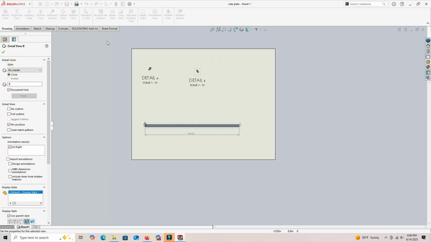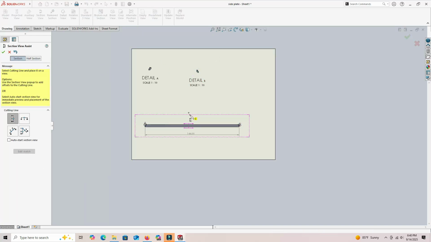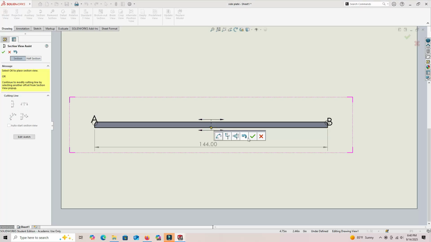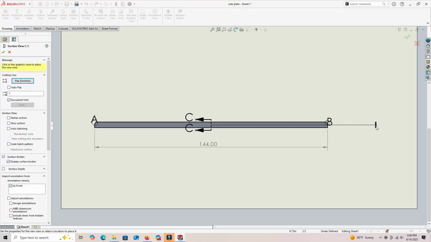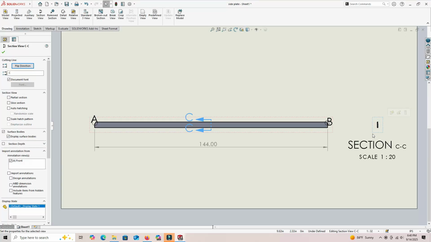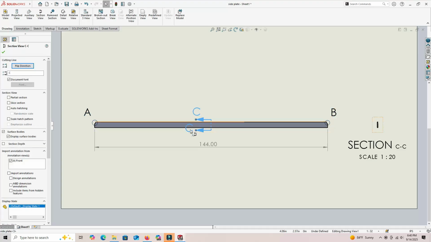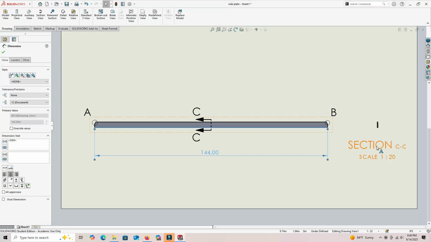So I'll put that up here, and then I'm going to do a section view right in the middle, and it doesn't really matter. Let's snap it to the center point of the line. There we go. And we'll put that off to the side. Now we can start cleaning things up. I'm going to move my detail notes off to the side a little bit so they're not just on top of the part. Same thing with our letter C's for the section view. I'll get my dimension out of the way as well.